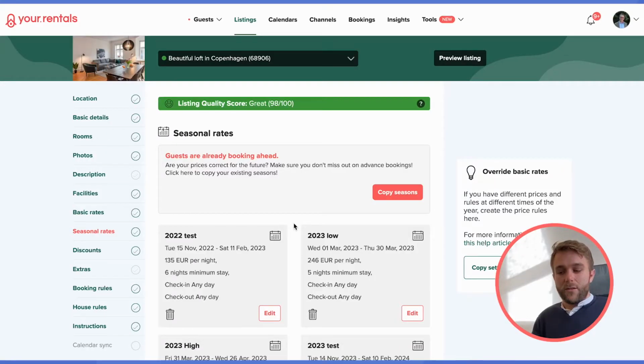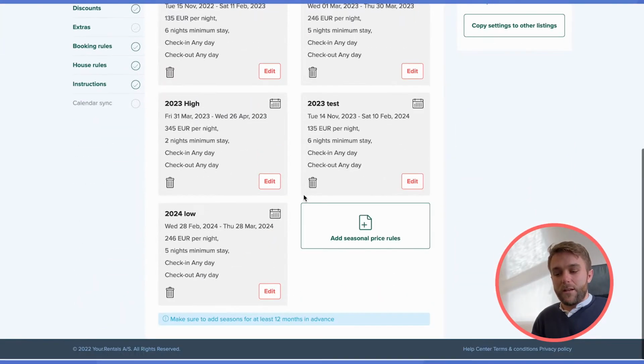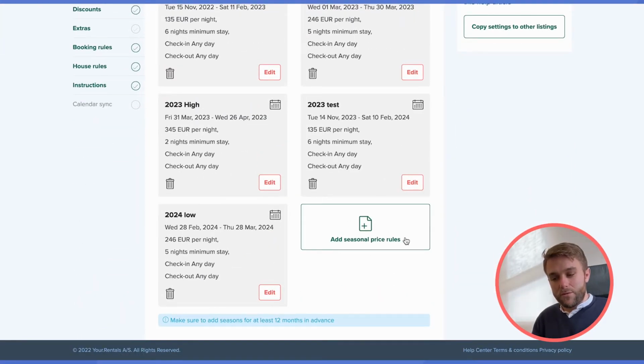So you can go lower than your basic rate. If you have, let's say, a period of 2-3 weeks, a month, where it's extremely quiet and you'd rather have guests and almost lose money than not have guests, you can set up a special rate just for that. The way you can create one is just by going to add seasonal price rules.